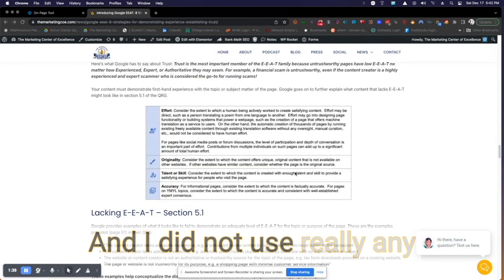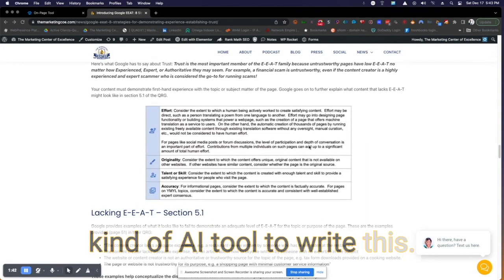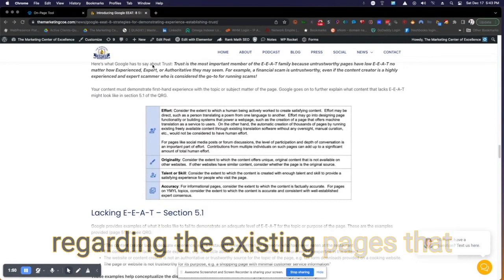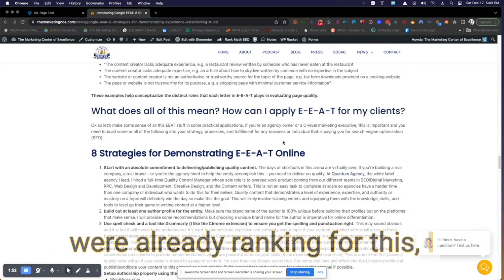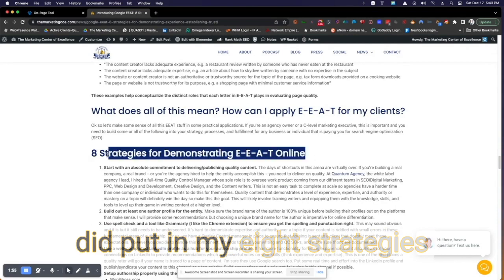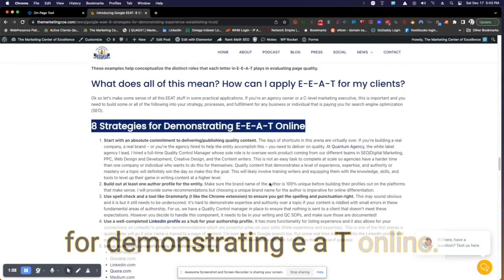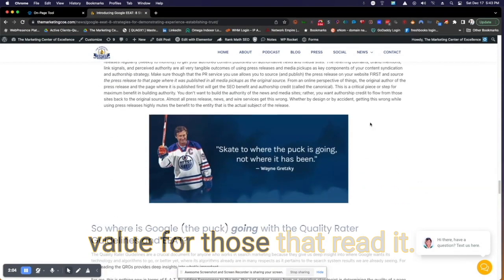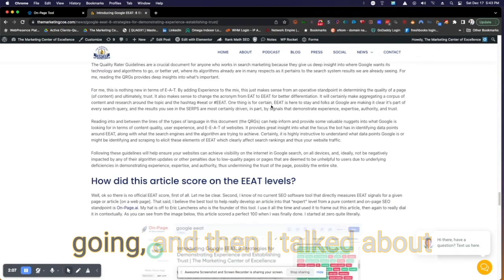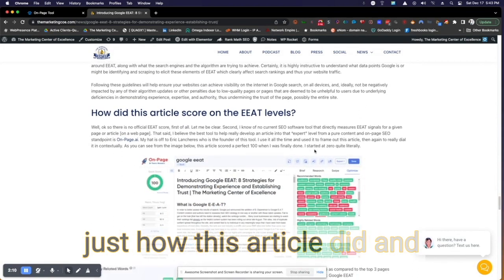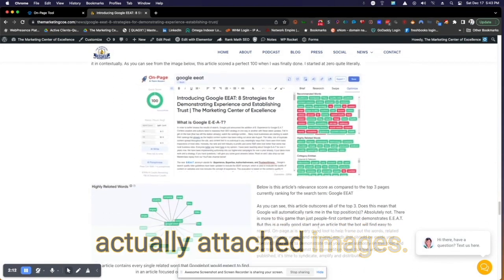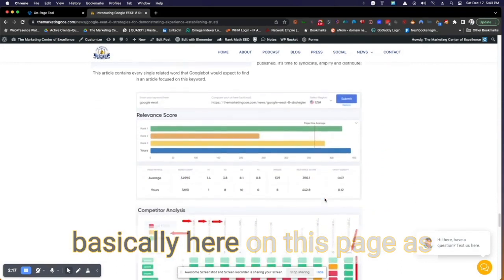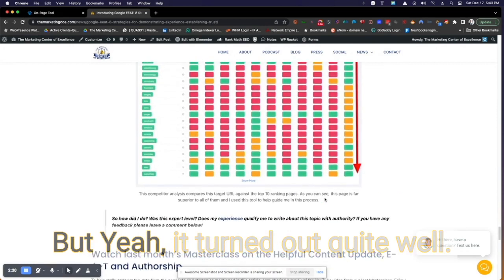And I did not use really any kind of AI tool to write this, other than the intelligence that I got from the On-page tool regarding the existing pages that were already ranking for this. I did put in my 8 strategies for demonstrating EAT online, which I think are going to be really good value for those that read it, and talking about where it is going. And then I talked about just how this article did and actually attached images. I'll attach these videos here, the before and the after, on this page as soon as I'm done with this. But it turned out quite well.